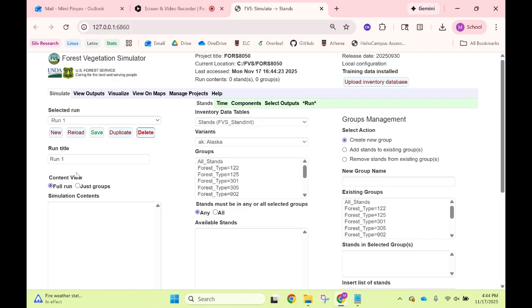But I think I already have it. So video, does a new tab appear? No? Do you see the tab, guys? Yes. Okay. Okay. Let's go to manage project again.